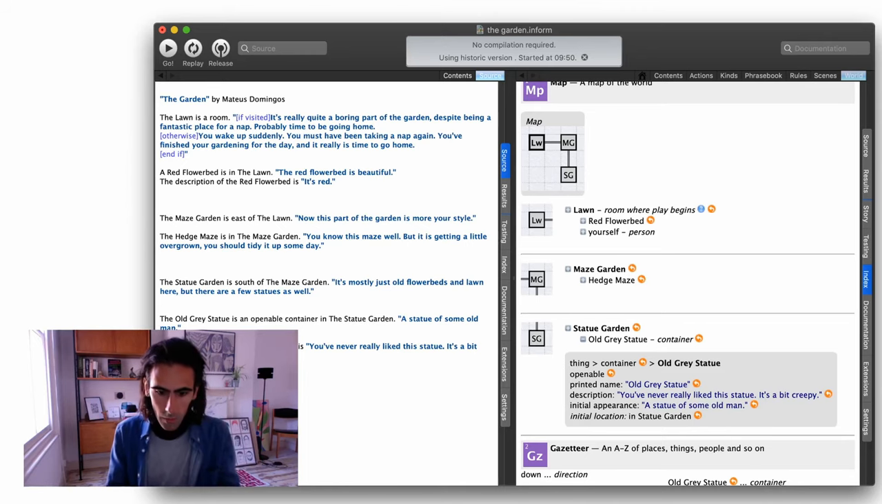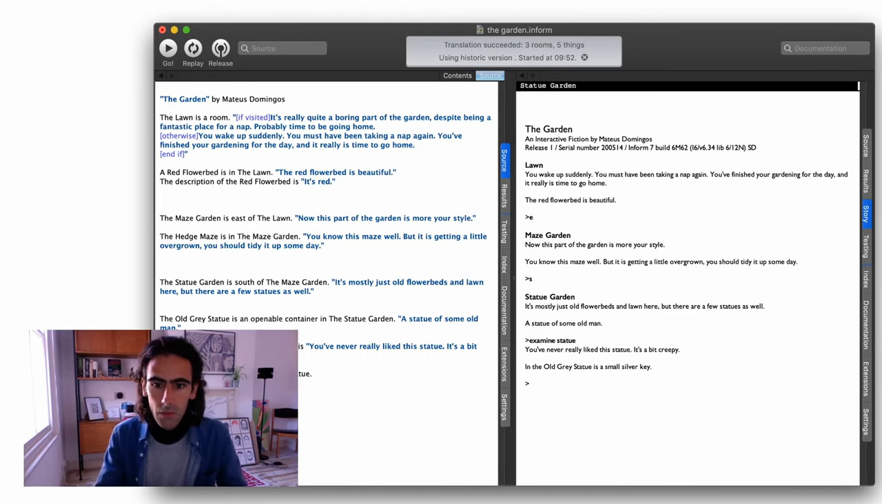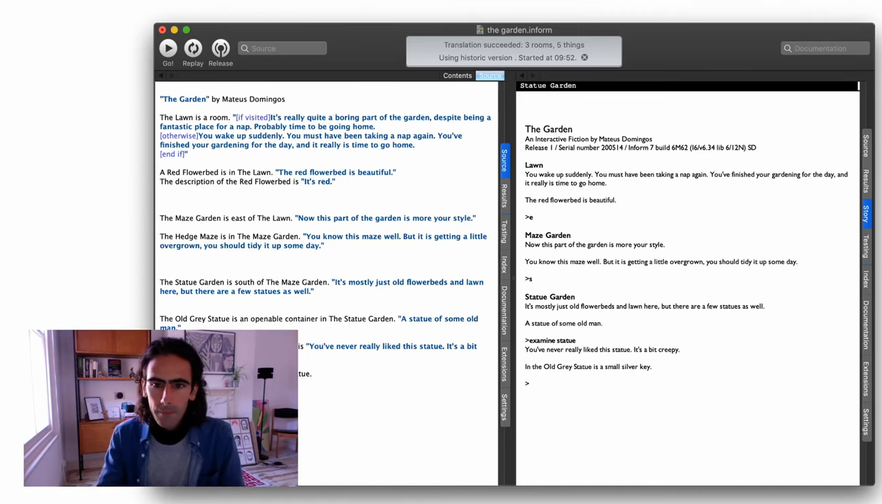So in all the previous examples we've done, we've had this situation where the player is finding a key to open the gate to get out. So let's say, is that in the statue? Okay, so as we examine the statue, we discover that in the old grey statue, there's a small silver key.